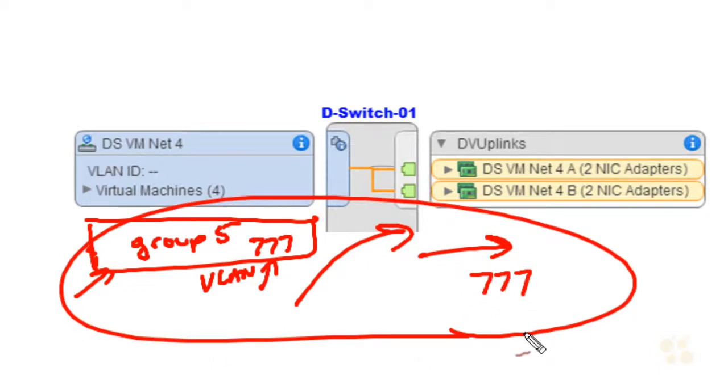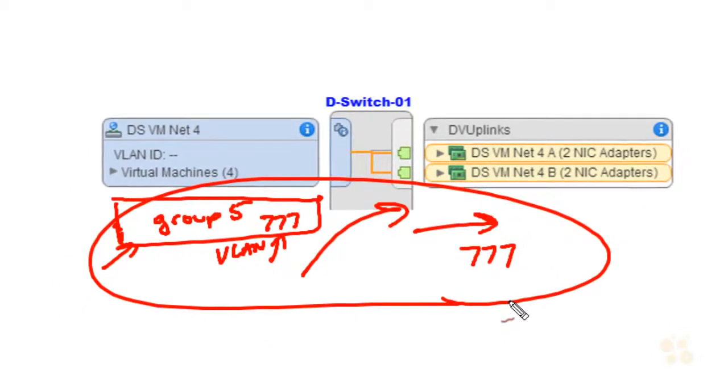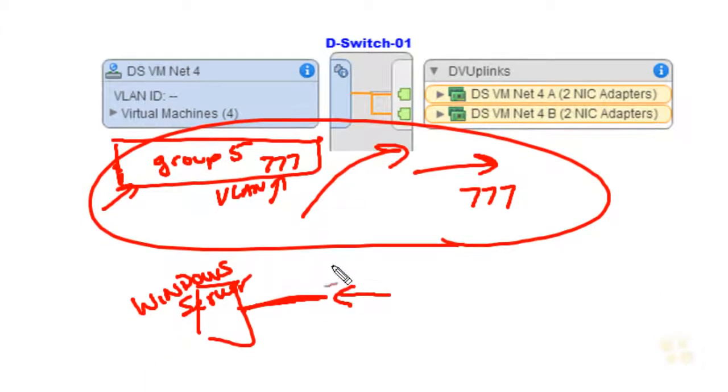However, with a distributed switch we also have the ability to tag frames as they're going out to the virtual machine. So if we have, for example, a Windows server that is connected to our distributed switch, and this server is configured to accept and understand 802.1q tags, we can actually trunk from the switch to the virtual machine. So effectively, we have the ability to have a trunk between the Windows server and the distributed switch.